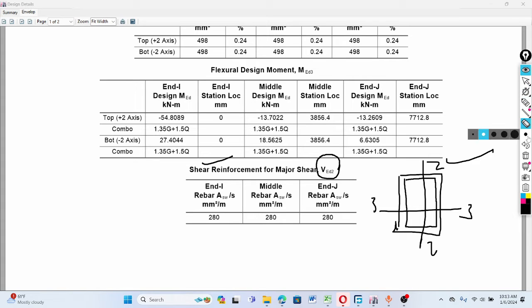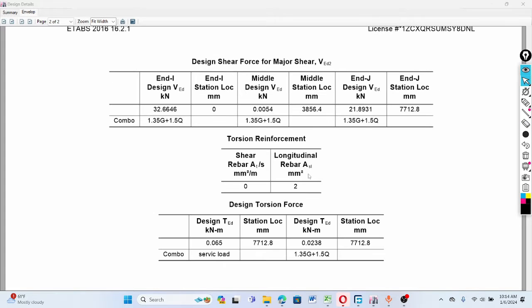Okay, now let's proceed. Now here the design shear force. Here we have a beam. This is I and this is J. So at I, it has a shear force of 32. That is positive.